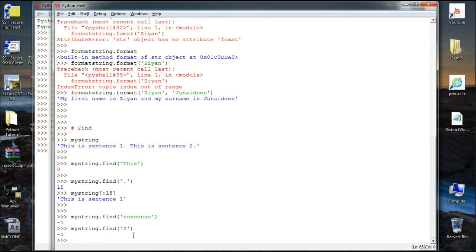So find will look for a character or a substring that is within another string, and if it's there, it will give the starting index of it. You see over here we found "this", and the starting index was 0, and in the second example the period was at the 18th index, and it gave 18 as a result. And if you give something that is not in the string, it returns -1.